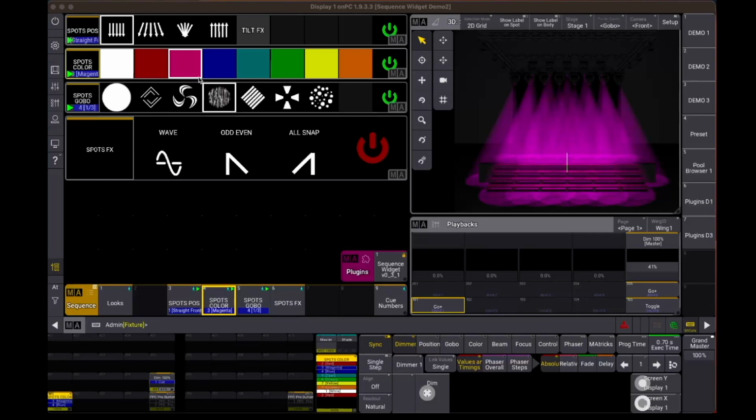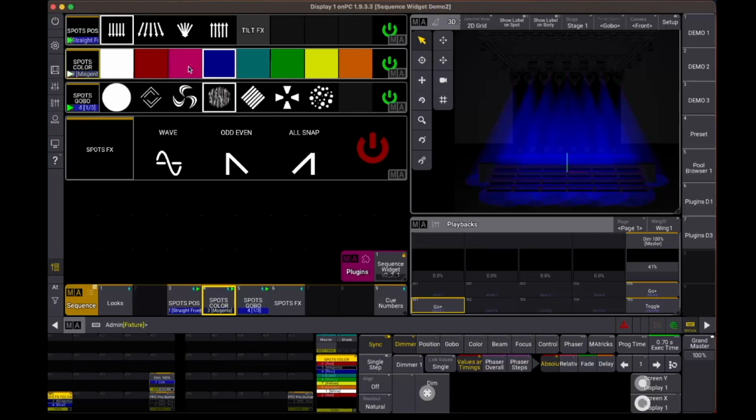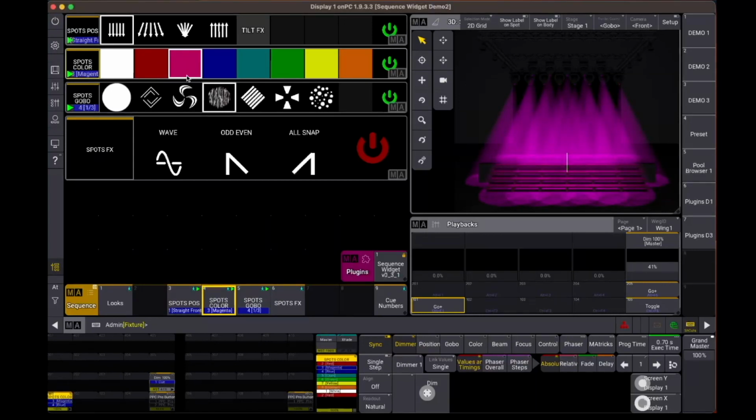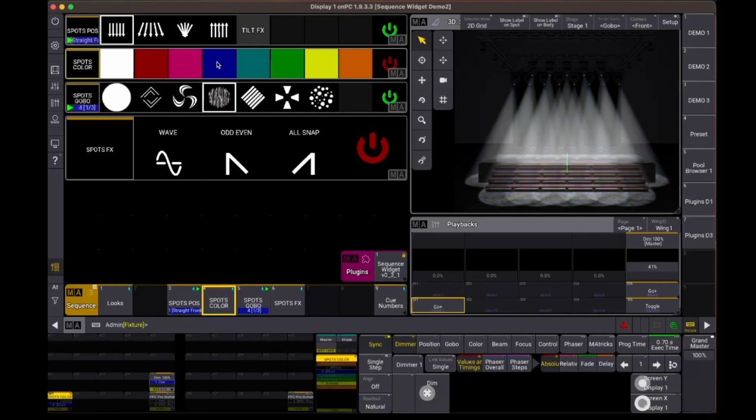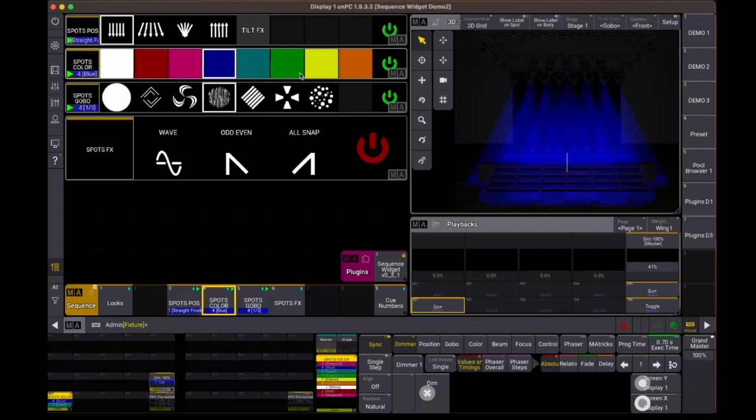Now I just want to show you that this feedback here for the active queue is always in sync. It doesn't matter if you select it from the layout view or if you have a go button for this sequence, then it also updates. If you turn off the sequence, it turns off. You can turn it on again.